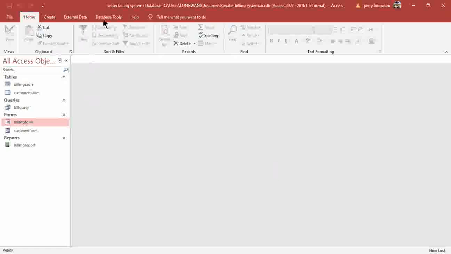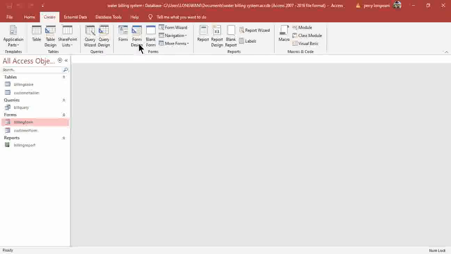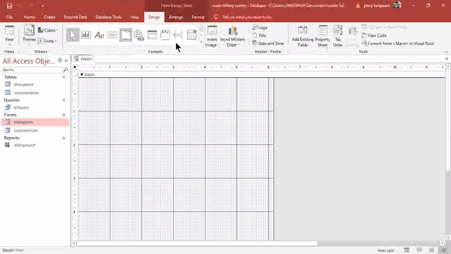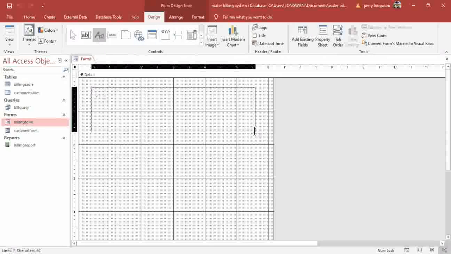Now, let us make the switchboard, the landing page of the database. So we can go to database tools. Okay, those versions of Access which are lower than 10, you find the switchboard here. But if you don't have it, you can still create a switchboard from the form design. So click on form design. You can make use of this. I can put a label there. Okay, label is this one. Click there. I can type my stuff.